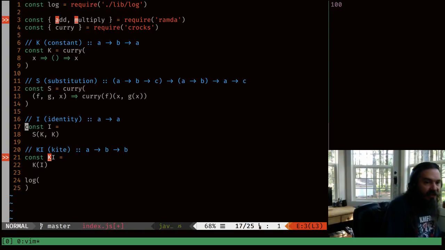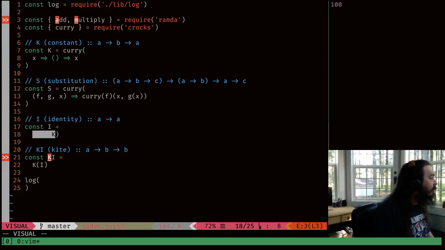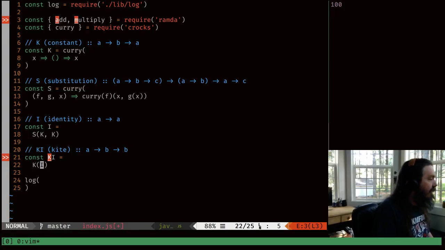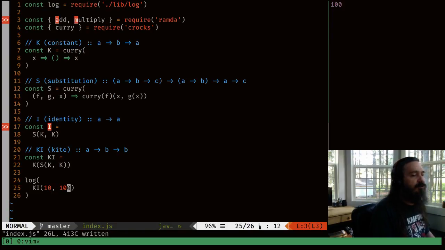So, yep, exactly. So Christian said, so KI is equal to KS. Basically, if we were to take this, very good point. So instead of just replacing this, I could just put this here, and it still works. KI, 10, and 100. And this is called referential transparency.